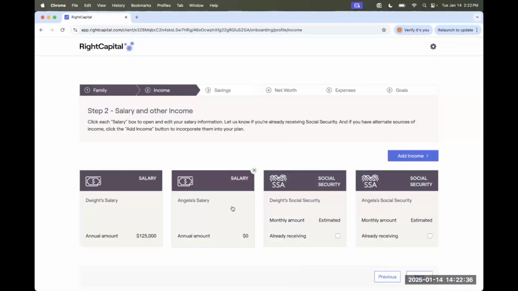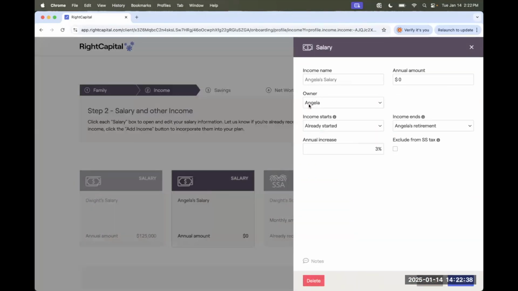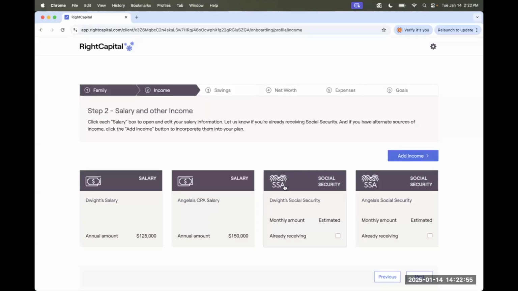Same thing for Angela's salary, but let's say we wanted to just indicate what kind of salary this is. Maybe we just want to note that this is Angela's CPA salary. We can title this card just to make it easier for us and just to add maybe that personal touch, and then enter what she's earning and hit save. Up next is going to be the Social Security income cards.